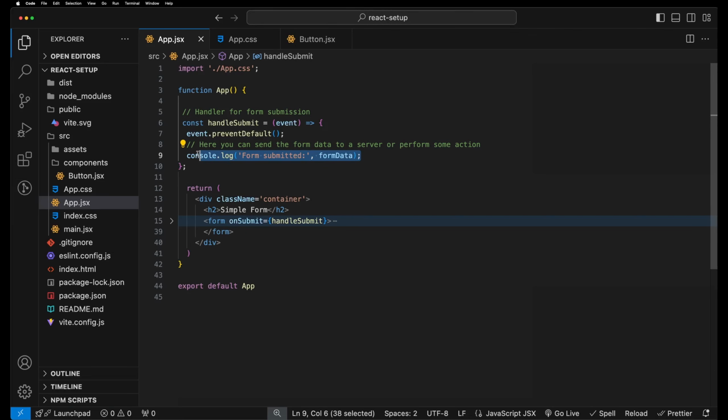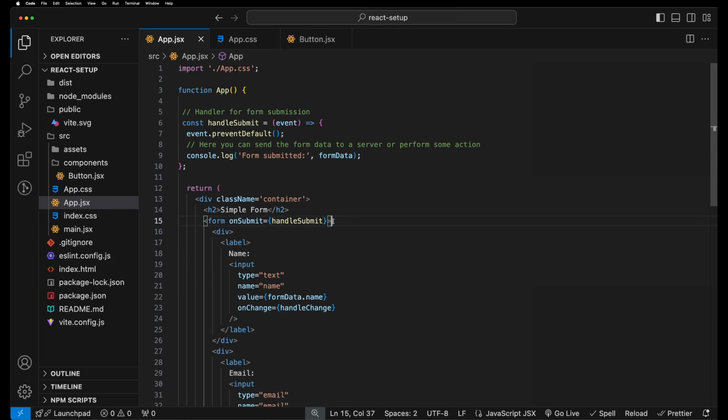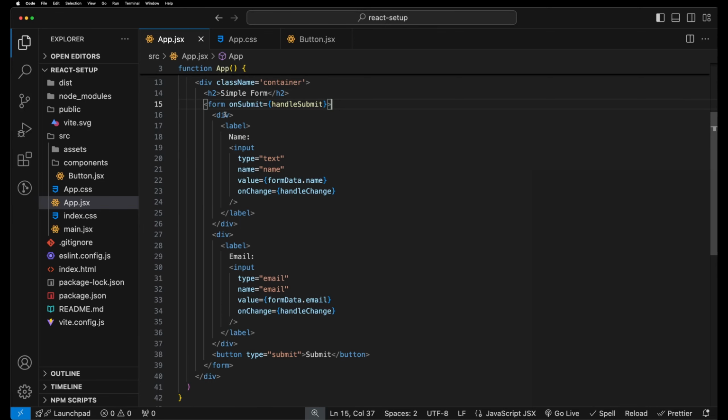But in this case, we're just console logging the form data, which we're going to record from our form. So let's open this up and see what other information we've got. We've got a div, a label for the input, so that the input label is name, and it's a type of text, and it's a name input. And essentially this is the value here, so form data.name, which is an object.